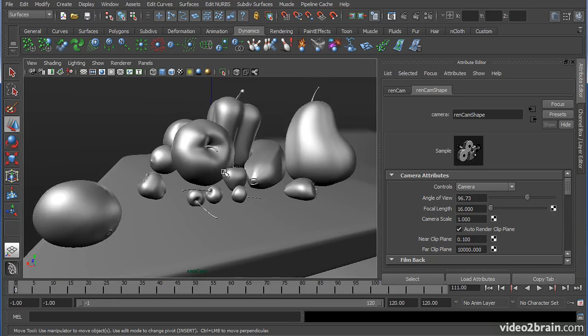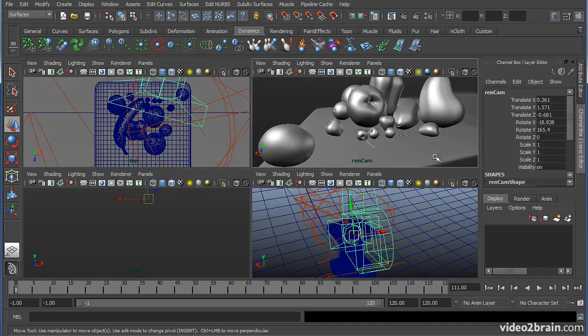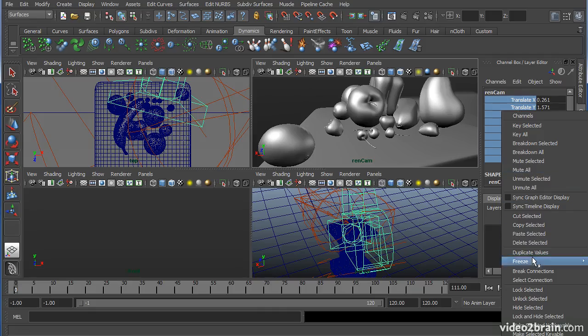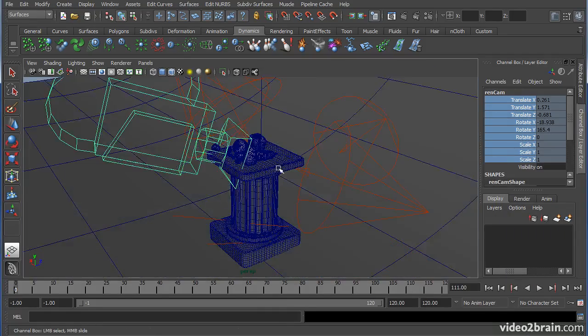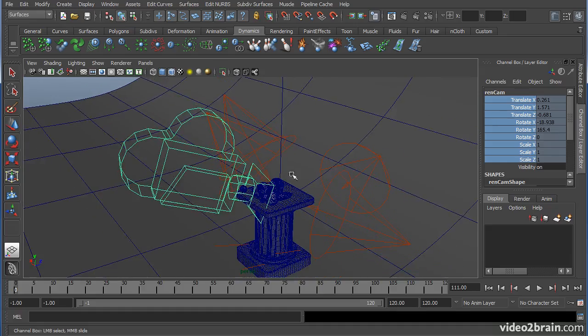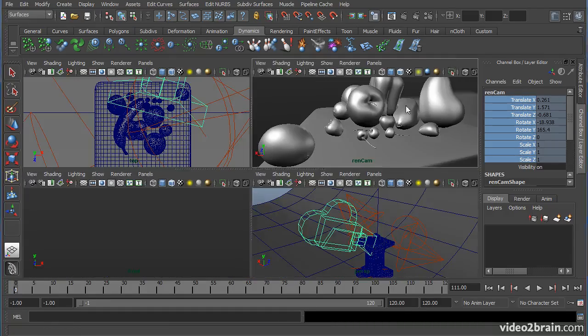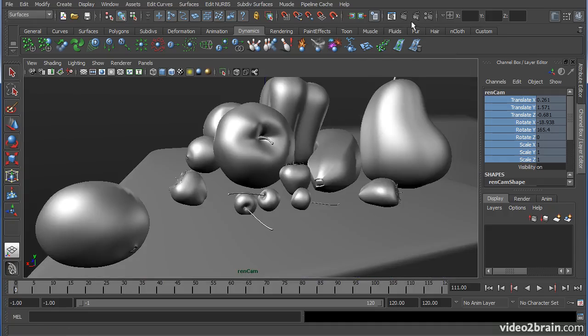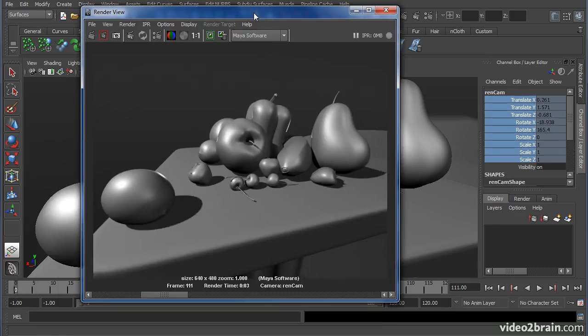Okay. So here's our composition. We're going to select the camera, and in the channel box we will lock it down so we won't accidentally move it. Now in the perspective window you can take a look at where everything is. All our lights are in position. All we need now to do is render. Simply pressing the render current frame will give us the render view, which gives us that frame rendered out.